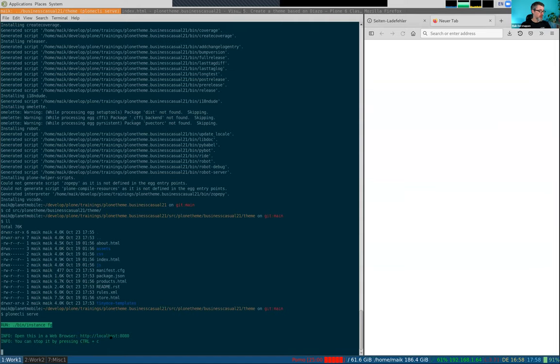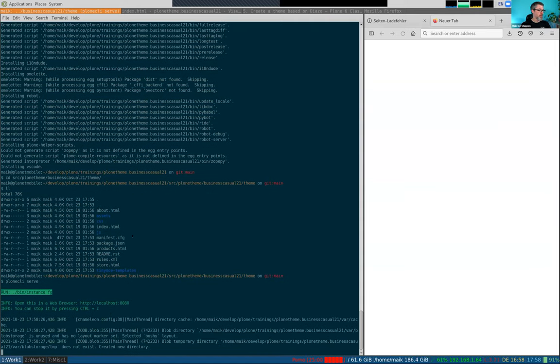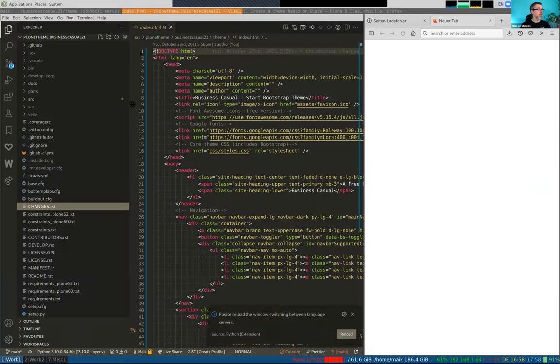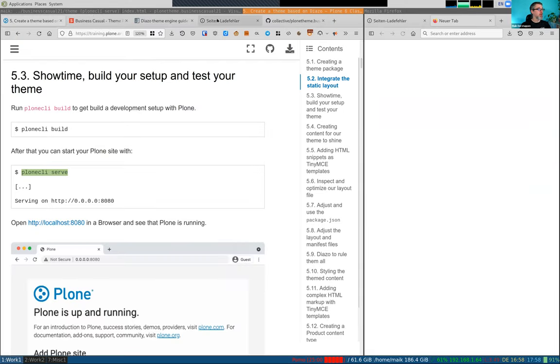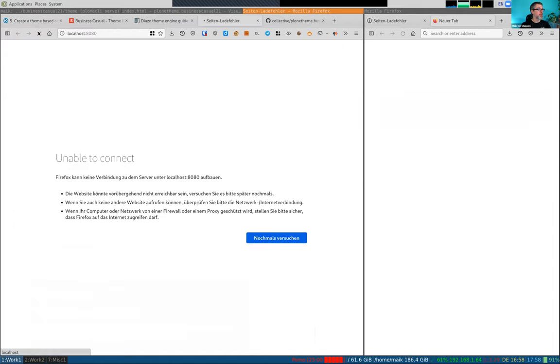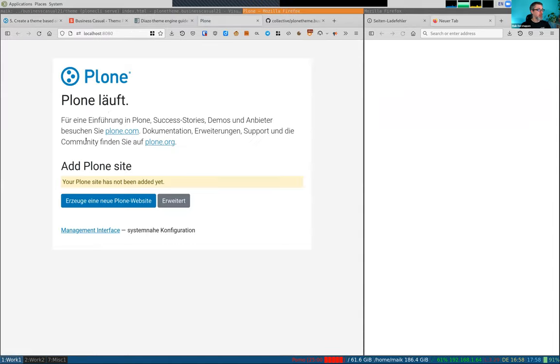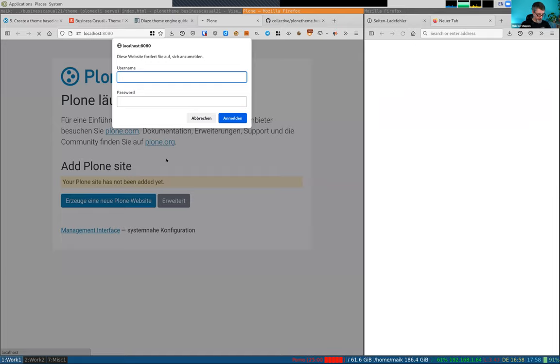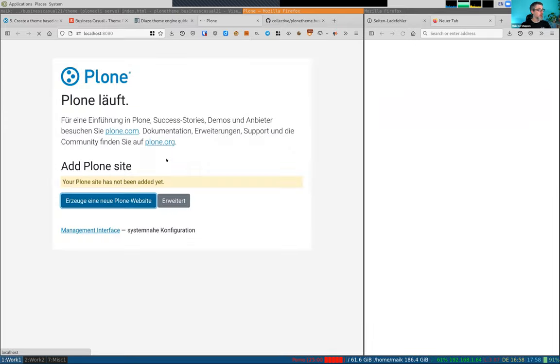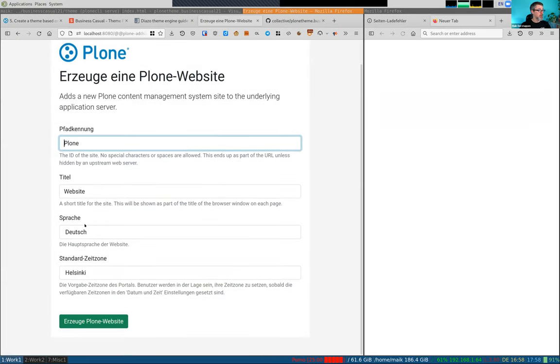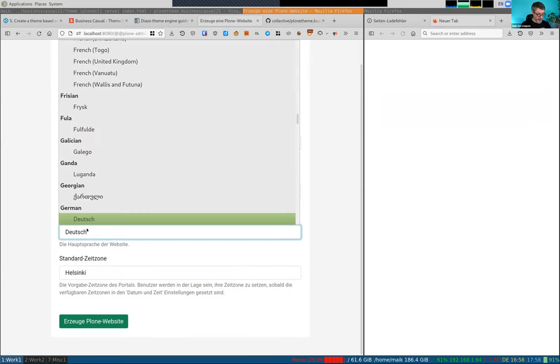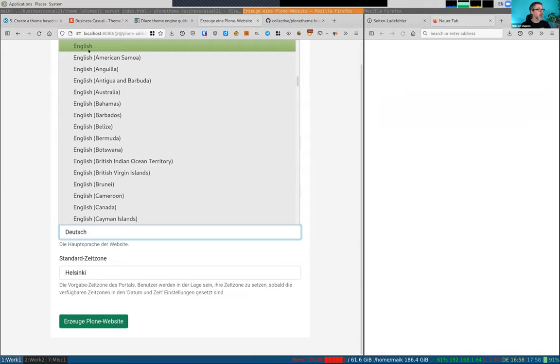we still can use Plone CLI serve. It also shows us that we can open the website on this URL. We don't need that. I already have it open here. So let me reload. We get the welcome page. For now it's in German, but it will change soon. Admin. So let me switch this to English.